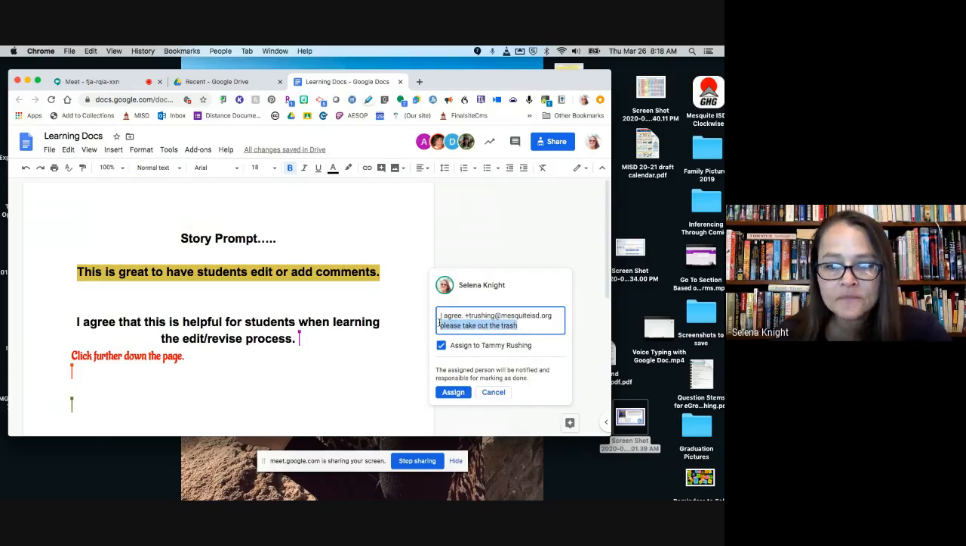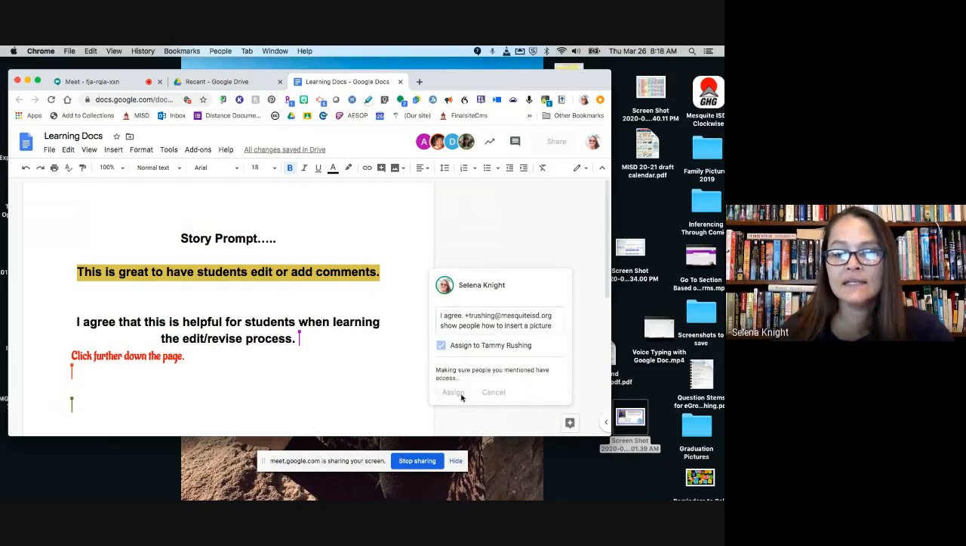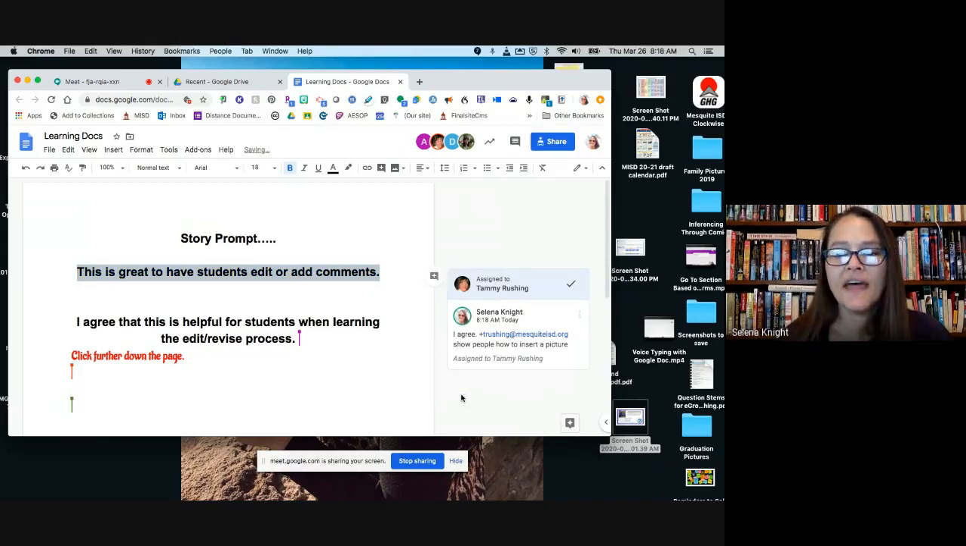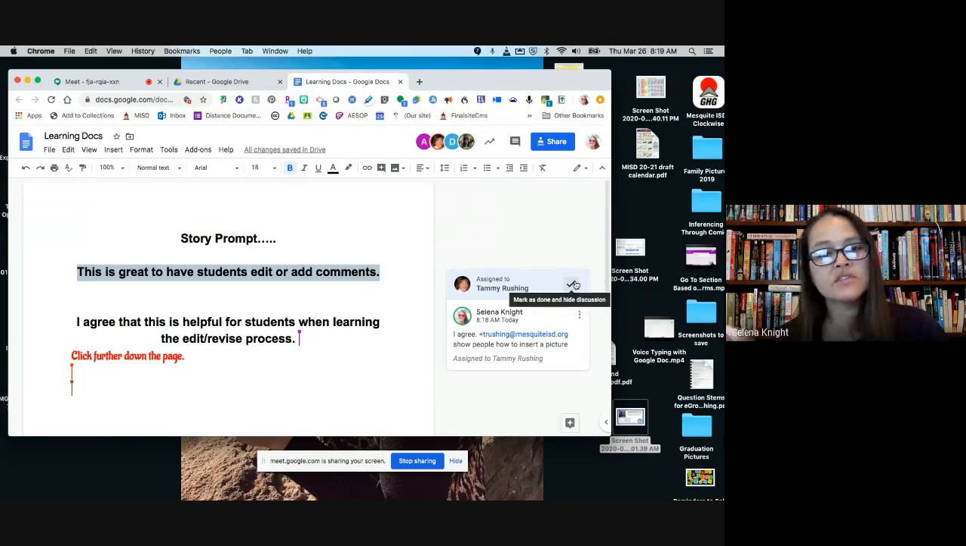Let me say, Tammy, show people how to insert a picture. And then when I say assign, Tammy gets an email that says you've been assigned a task, and she'll know it's her trigger. She can open that document, see this here, and then resolve it when she's finished.